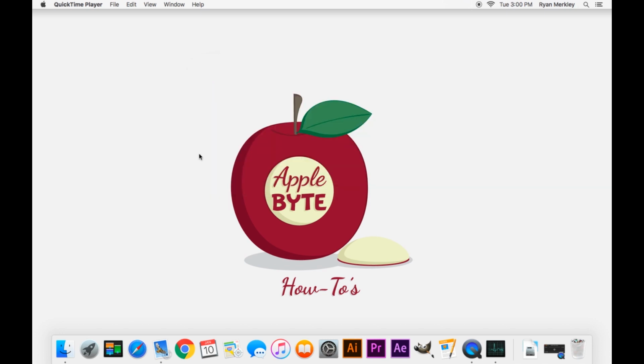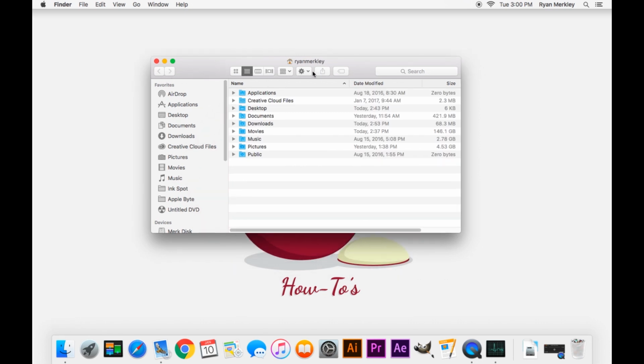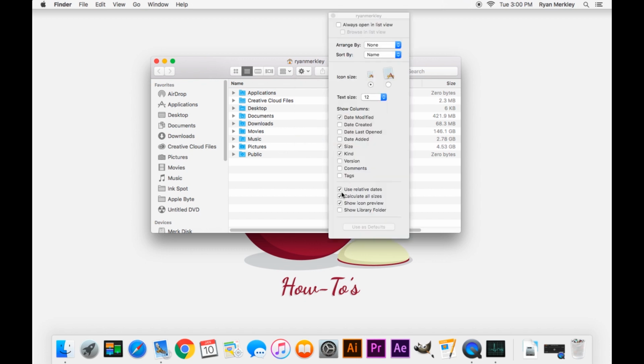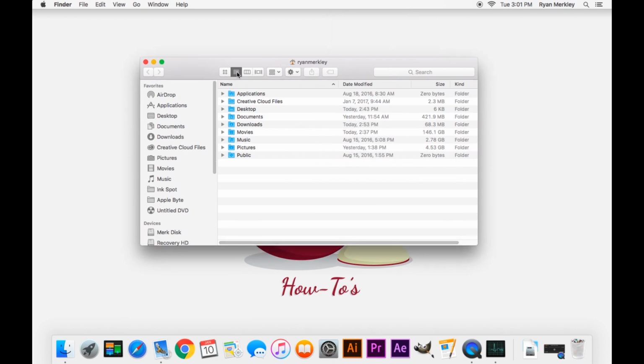So at this point, you see where your storage is allocated. What I like to do is then open up a Finder window, and you can go to this gear here, show View Options, and make sure that Calculate All Sizes is checked. This will allow you to navigate through Finder, and make sure you're in List View as well. You can navigate through Finder and sort by size. And so you can actually visually see here what is taking up all that space.